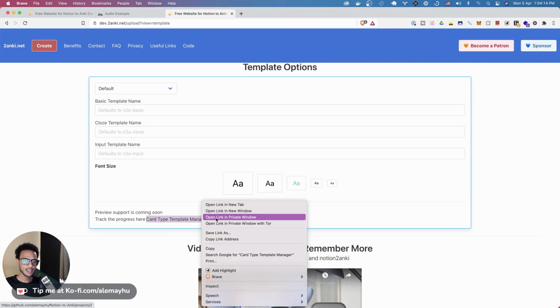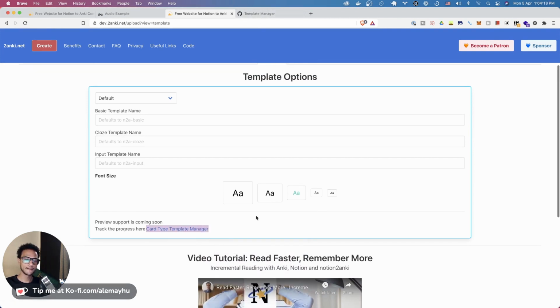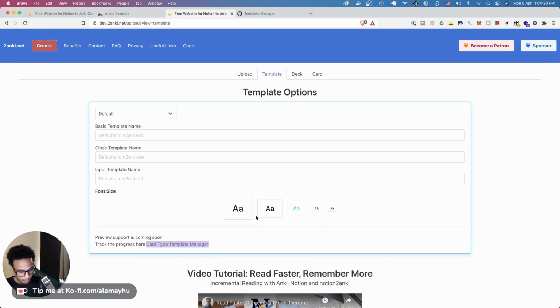I've been thinking about the template manager, and I've been drawing out on paper. I don't know if you can see my beautiful drawings. I've been trying to come up with the different user interfaces for how we can create fields, and how we can essentially create Anki note types or templates so that the user gets more control.